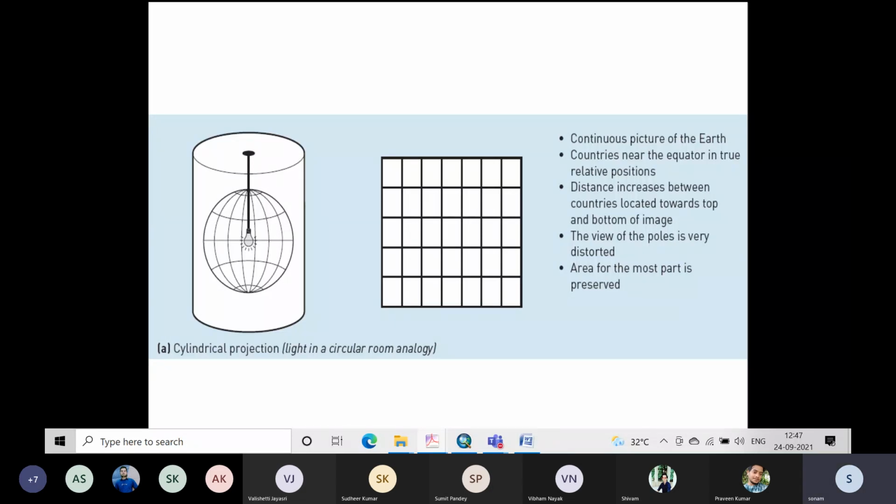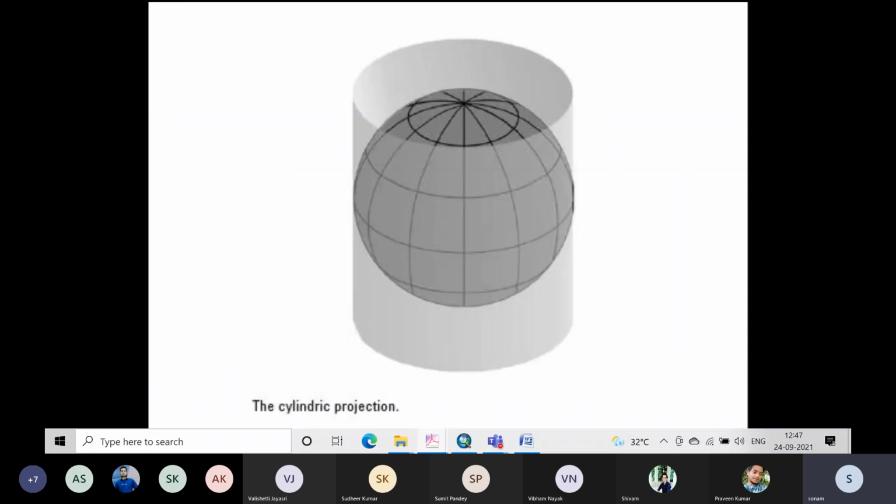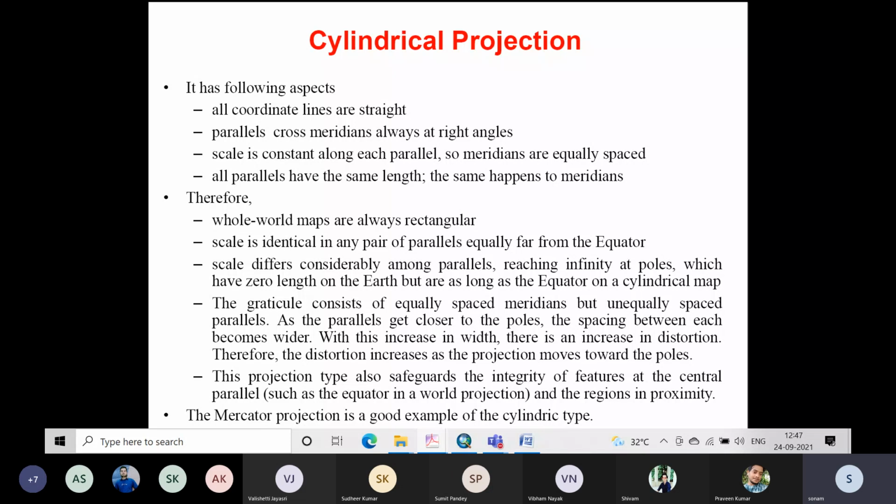So this is about the cylindrical projection. Usually we prefer the cylindrical projection when we need the projection of the complete Earth, and especially when the area of interest or our study area lies at the equator or the nearby equatorial region. In that case, we prefer the cylindrical projection. I will read the things one by one. So it has the following aspects.